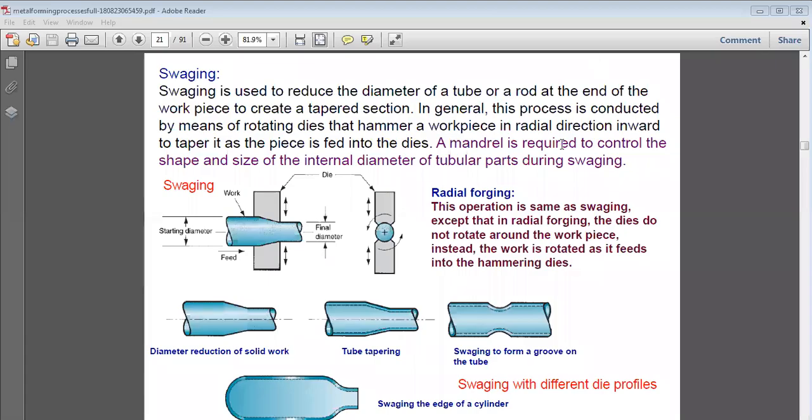So we'll be taking today the next topic, that is swaging. Swaging is used to reduce the diameter of the tube or a rod at the end of the workpiece to create a tapered section. So in this case, we can say this is a process when the diameter of the tube at the end of the workpiece is basically cut in a tapered section.